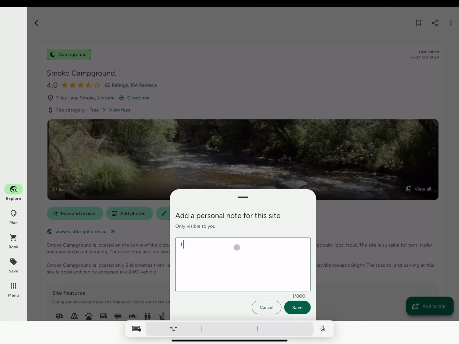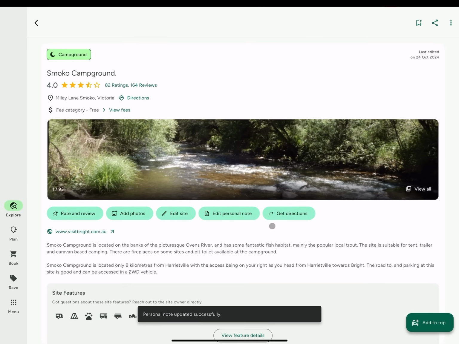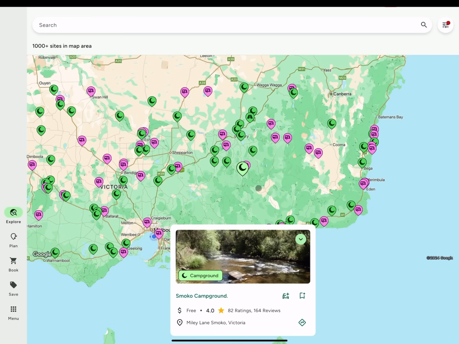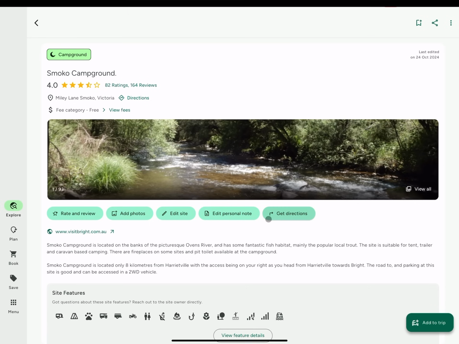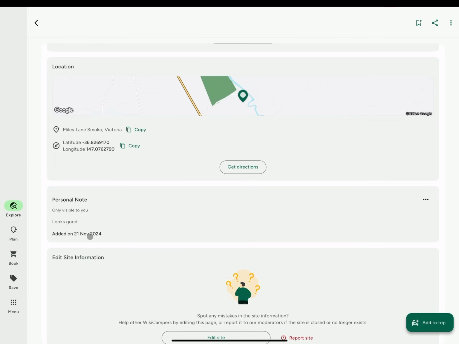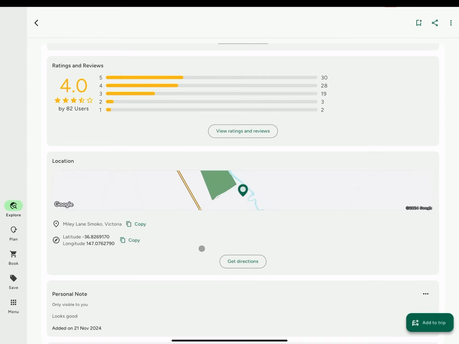So you can just type in a personal note, save it, and anytime you come into this site, so Smoko Campground, you'll see now it's an edit personal note, and down the bottom of the page you'll see personal note only visible to you, and it looks good.